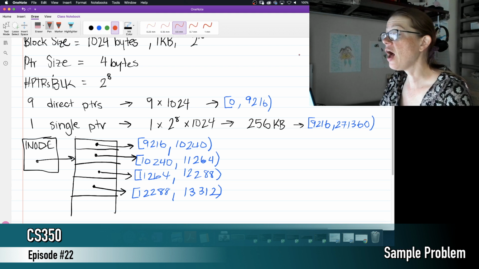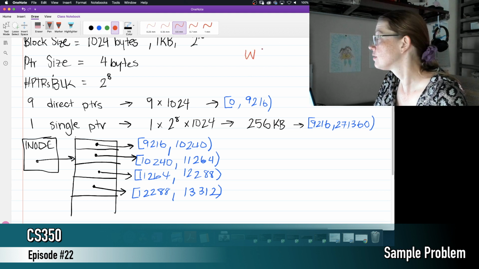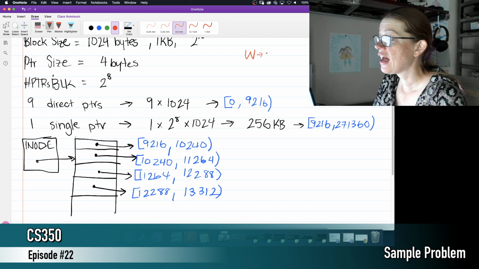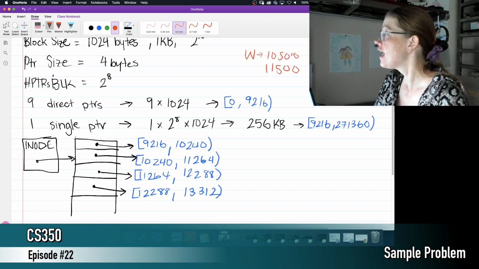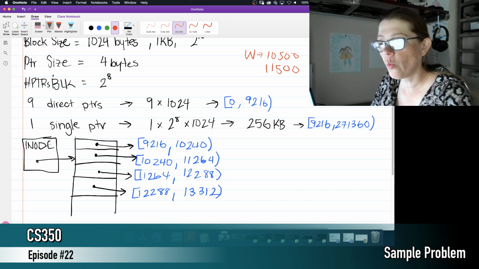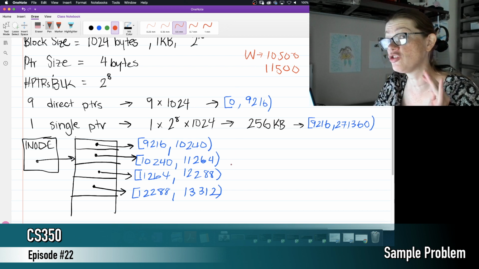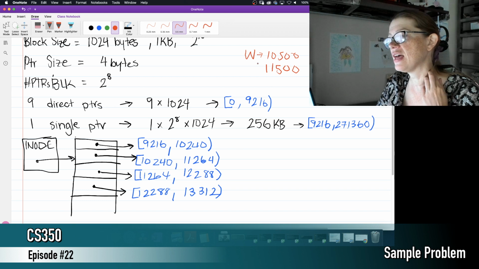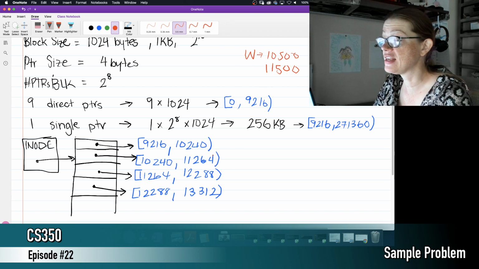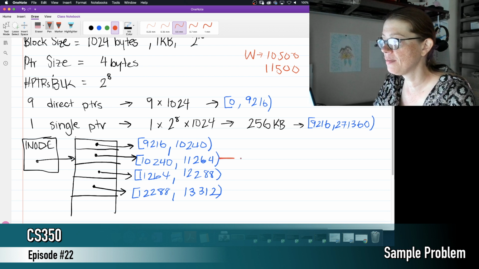Okay. Now I know that my write starts at 10,500 and it ends at 11,500. So I need to identify which of these file data blocks it starts and ends at. And looking at these ranges here, this is why you should draw these ranges, because then you can figure out exactly where this write starts and ends. I see that my write starts here and my write ends here. So this is my write operation.